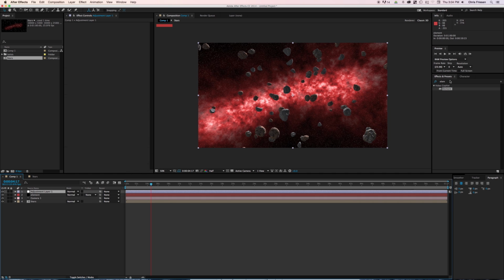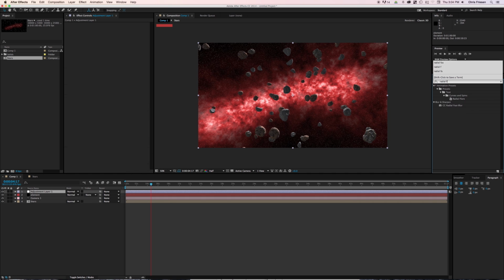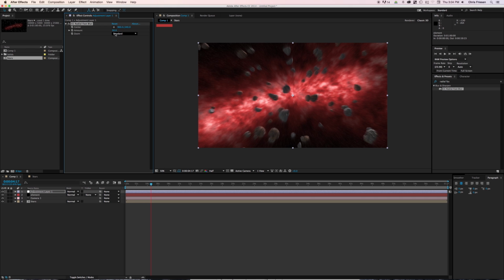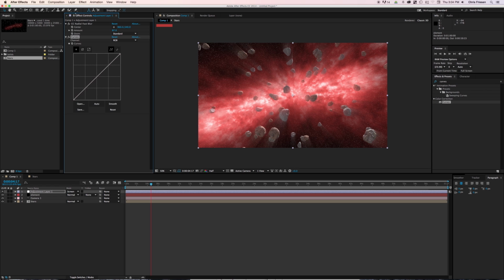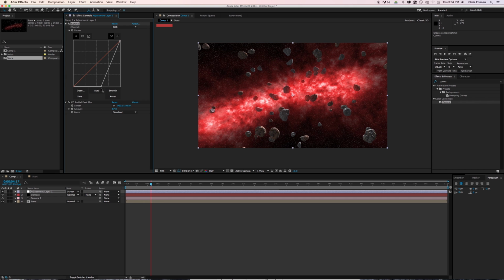To add the light beams, we'll create an adjustment layer. Come in here and type in radial fast blur. And turn up the amount. Change the adjustment layer's transfer mode to screen. Now let's type in curves. Apply that, but put it before the radial fast blur. And push the shadows way down. This makes the radial effect only affect the brighter pixels. I also changed the zoom level on the radial fast blur to the brightest.